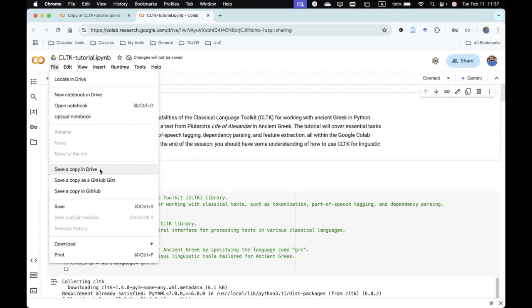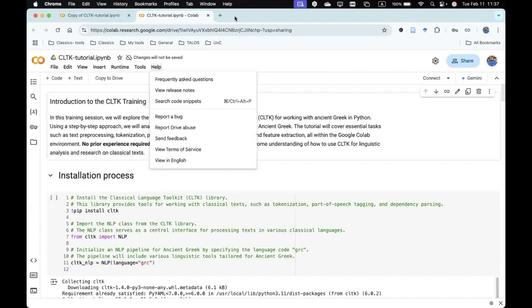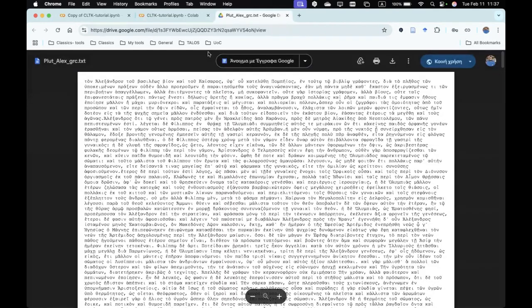So please, I want you to download the file locally to your computer, because then we will upload it to Google Colab. It's a text file, and I will wait a bit so that everyone is ready.